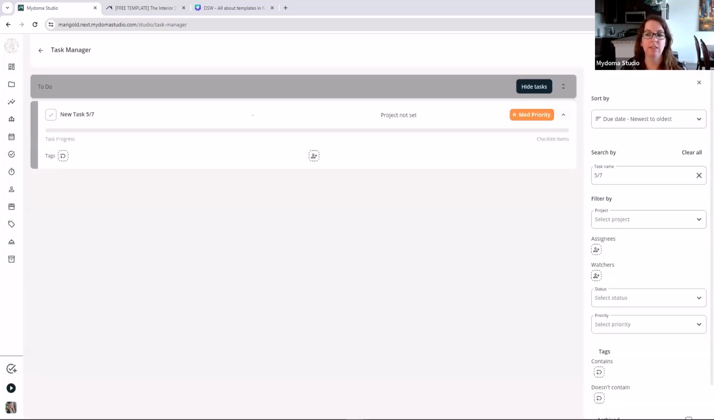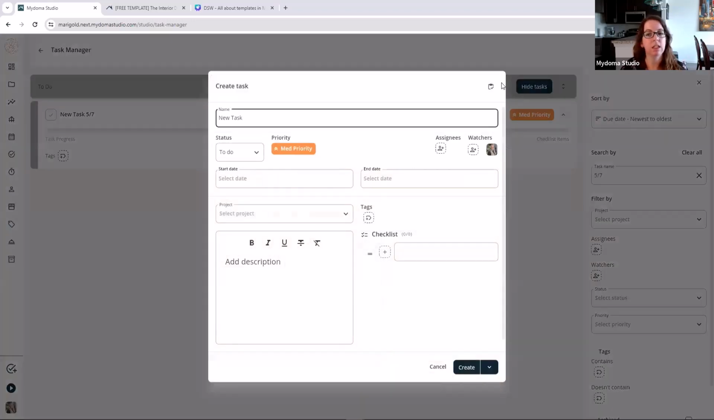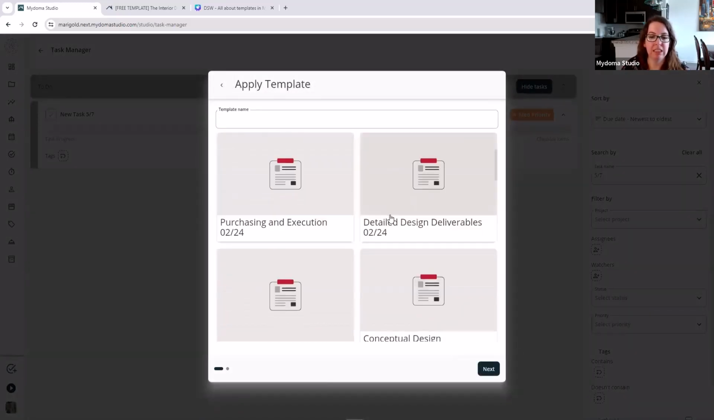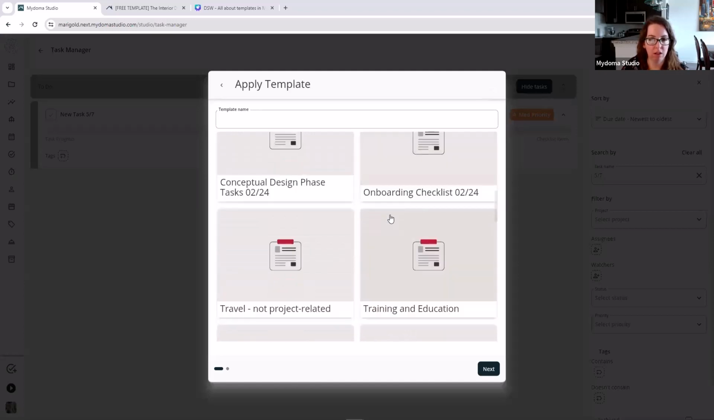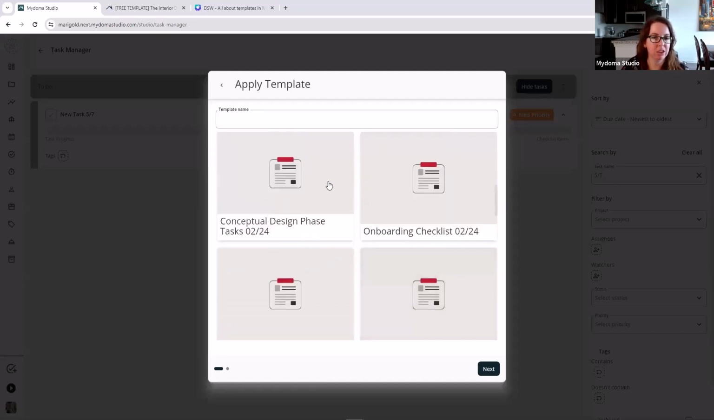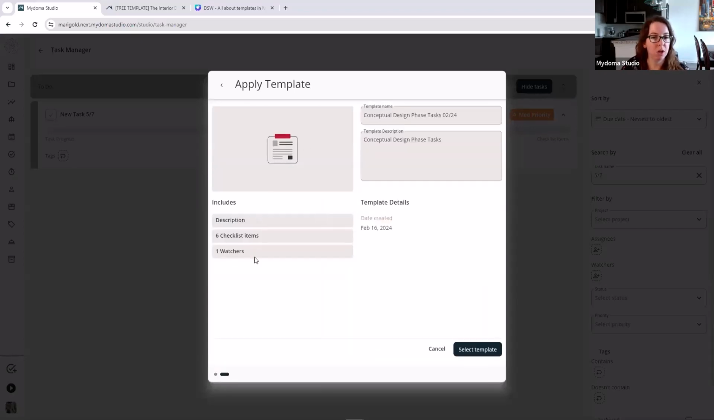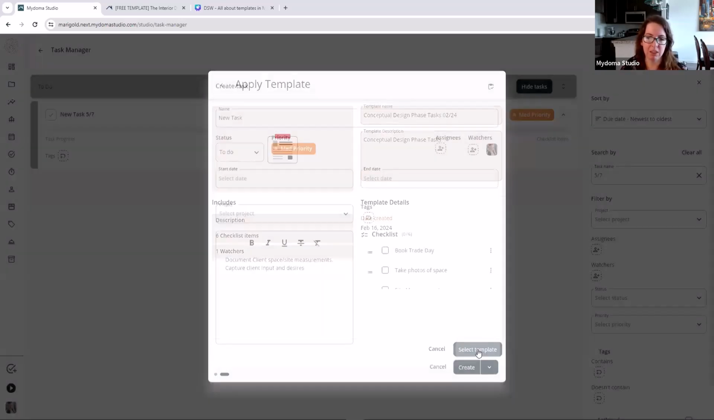So now, if I wanted to create a new task, there is this clipboard with a check mark on it at the top right, and then I can see all the different task templates that I've used before or created. So let's actually do this conceptual design phase. Again, it shows me what all it includes, and so I can back out and go into something else if I was like, oh, wait, this isn't quite what I was looking for. But this was the one that I wanted, so I'm going to go ahead and select template.